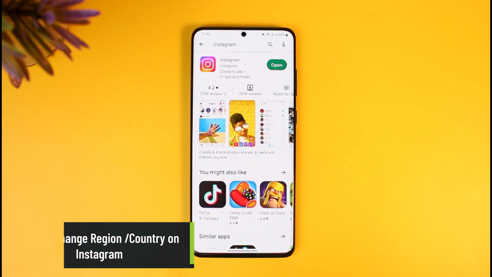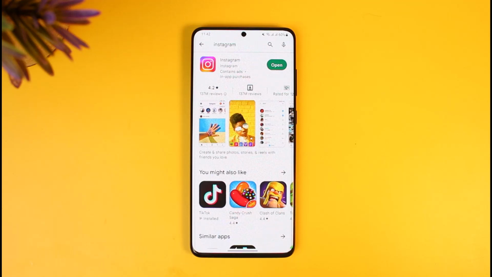In today's video I will simply show you how you can change your region or country on Instagram, so you simply want to make sure to watch this video till the end. In order to change our region or country on Instagram, it's relatively very simple to do that. But first of all, you have to understand why you are trying to change the region in the first place.